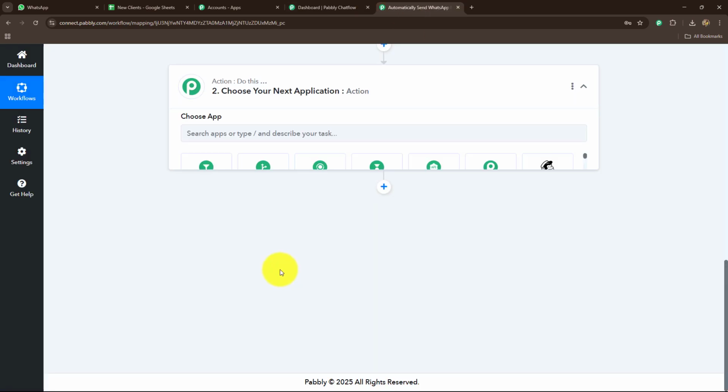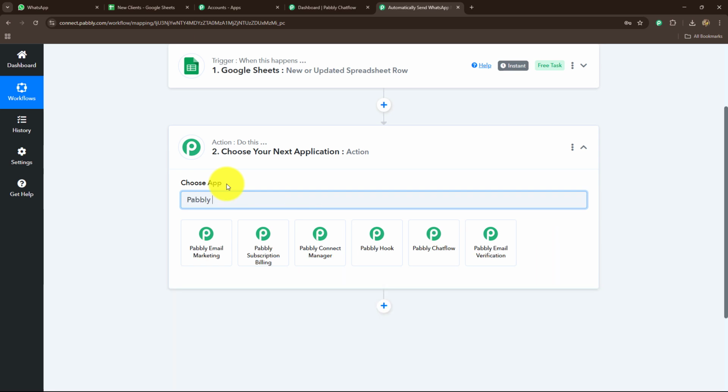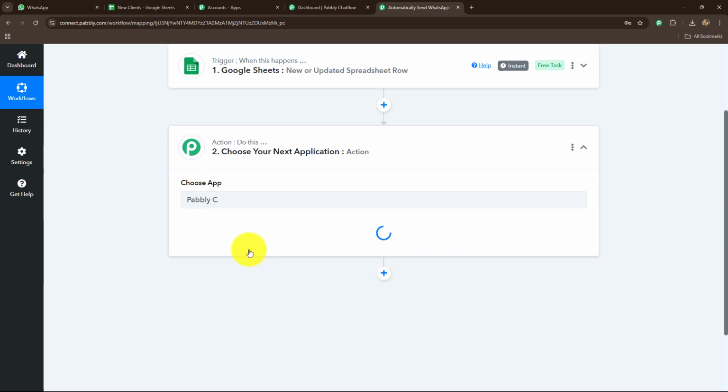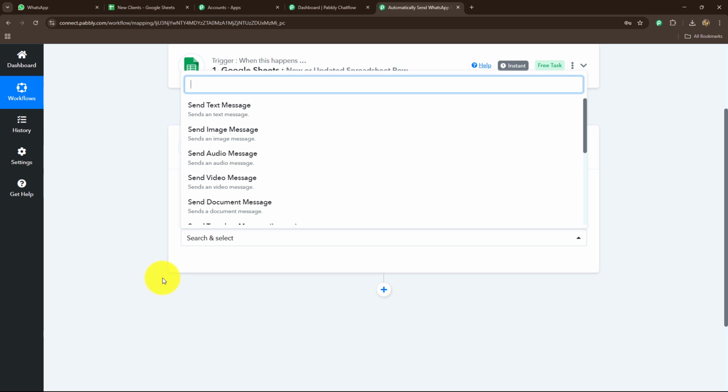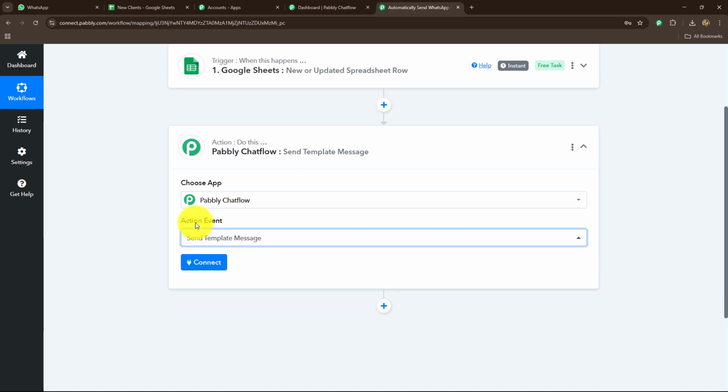Now, let's go towards our action step. Our action application is going to be Pabbly Chatflow. Let's select that quickly. Then we have to select the action event. What do you want? I want to send a template message to all my clients in personalized format along with a PDF. So I'm going to select send template message as my action event. To build the connection between Pabbly Chatflow and Pabbly Connect, let's click on the connect button.